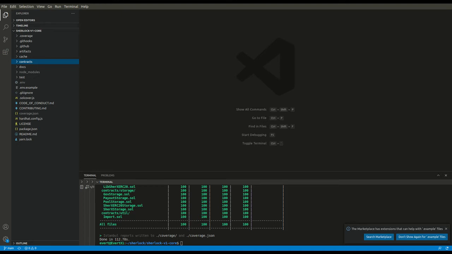Hi everyone, I'm going to show the Sherlock V1 contracts, the Solidity itself. If you haven't watched the Sherlock conceptual video, you should watch it first. It explains Sherlock a little bit more from the conceptual side, and this is more in depth about the Solidity itself.